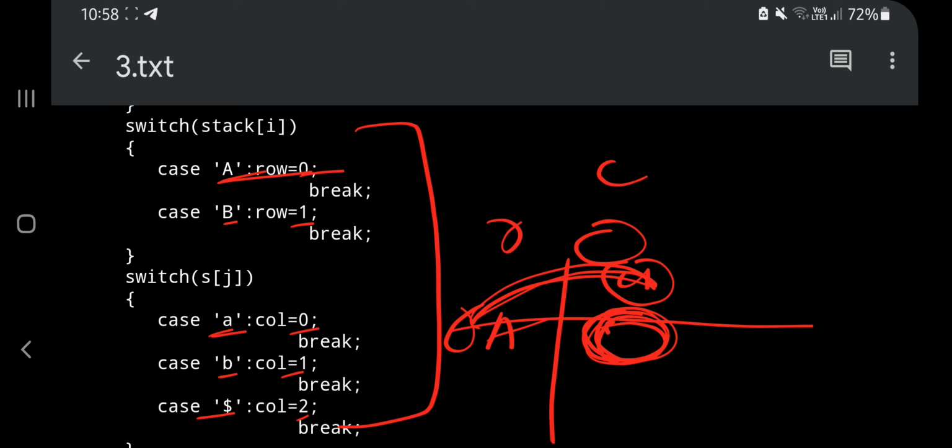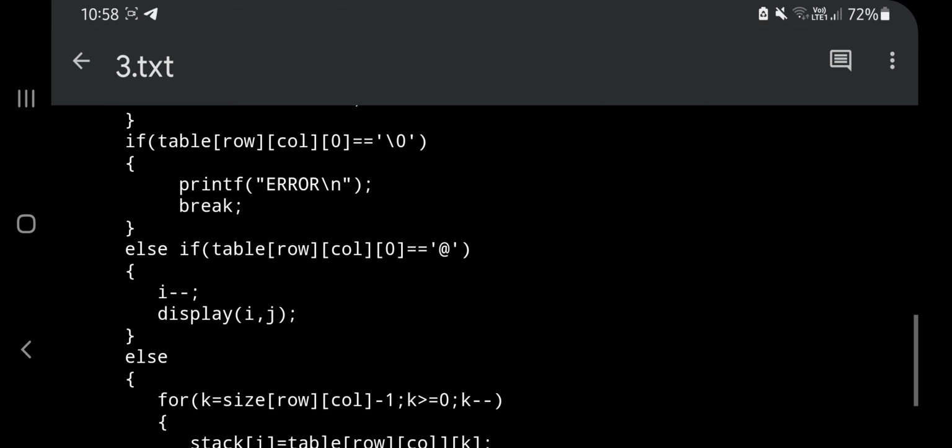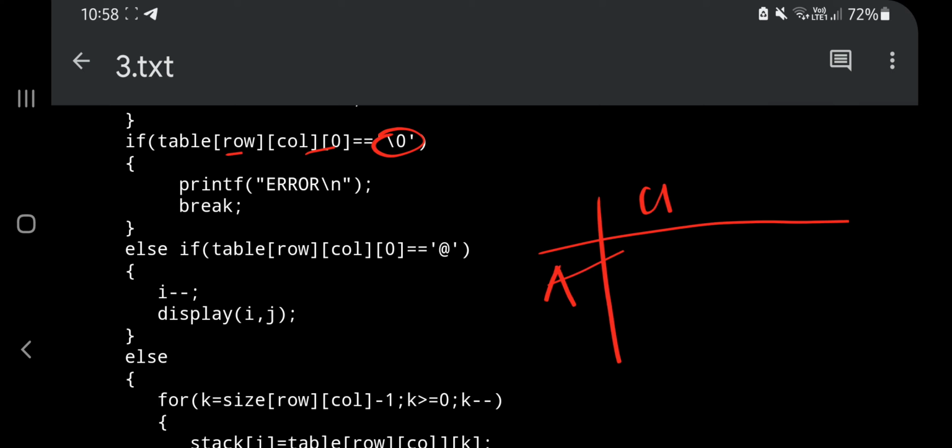This is the parsing table. Okay, this value will be taken into consideration, the row and column value. So after that I'll check what the row and column value is. If it is 0, means that production is not defined. For A and a, if it was empty, that means the production is not defined, it's an error. If it's defined but it's an epsilon value, that means I have to just ignore A. How to ignore A? Where is A defined?